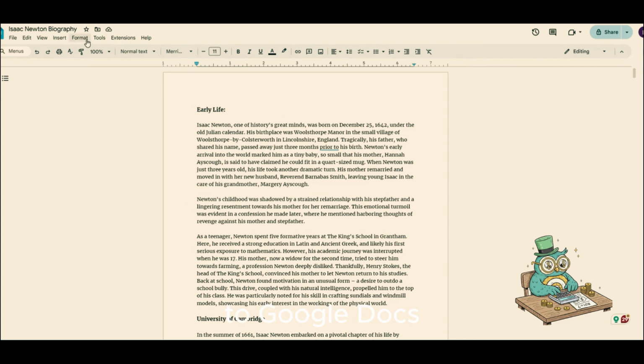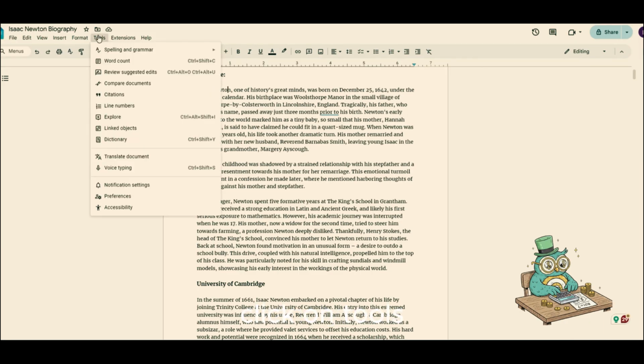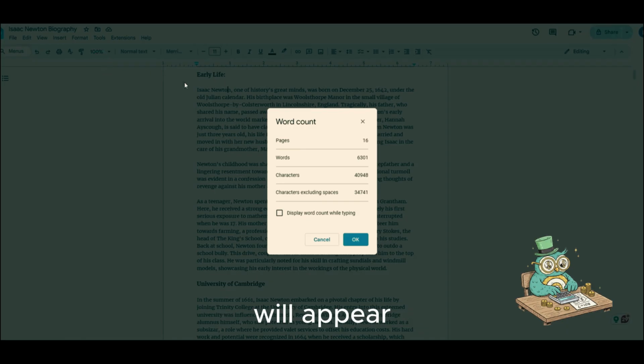Navigate to Google Docs in your web browser. Open the document you wish to analyze. Click on Tools in the menu bar at the top of your document. From the drop-down menu, select Word Count. A pop-up window will appear displaying the statistics of your document.